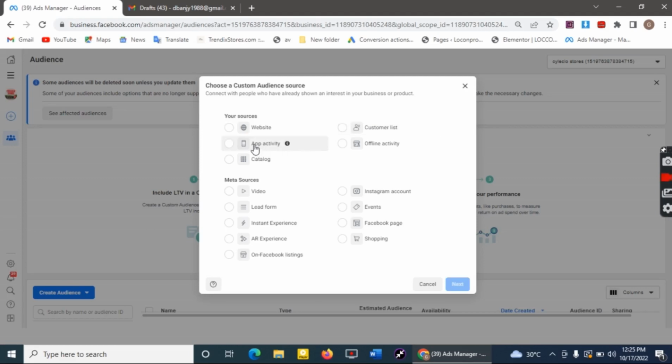Then when we talk about App Activity, we are talking about people that have visited your app before, people that have taken action, viewed it, or downloaded it. That is the App Activity custom audience. When we talk about Offline Activity, we are talking about those that have patronized you physically. When we talk about Catalog, those that have visited your online catalog. Those are under your sources: those that have visited your website, your customer list, your app activity, your offline, your catalog.